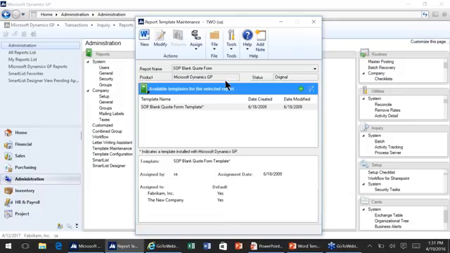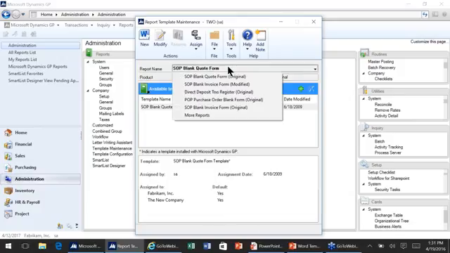So now it's defaulted back in just like it was before. All right. I'm going to pull up another report, and this is one of my modified reports. This modified does not mean that I have modified the template behind it. It means that I'm using one of the modified reports out of GP itself.